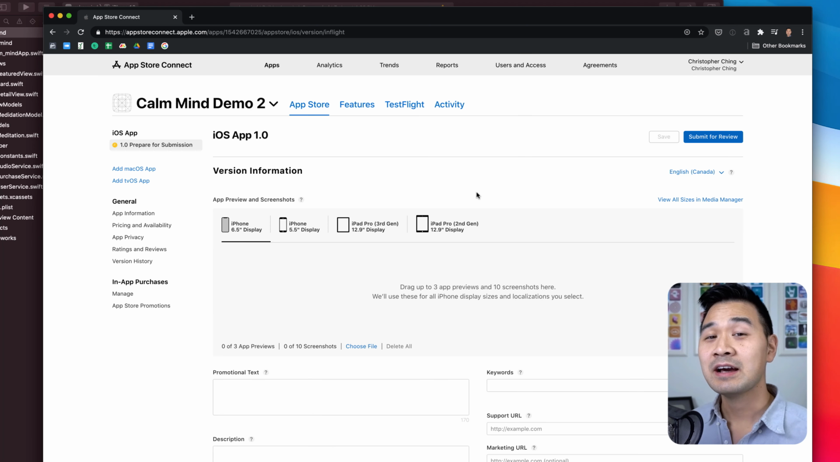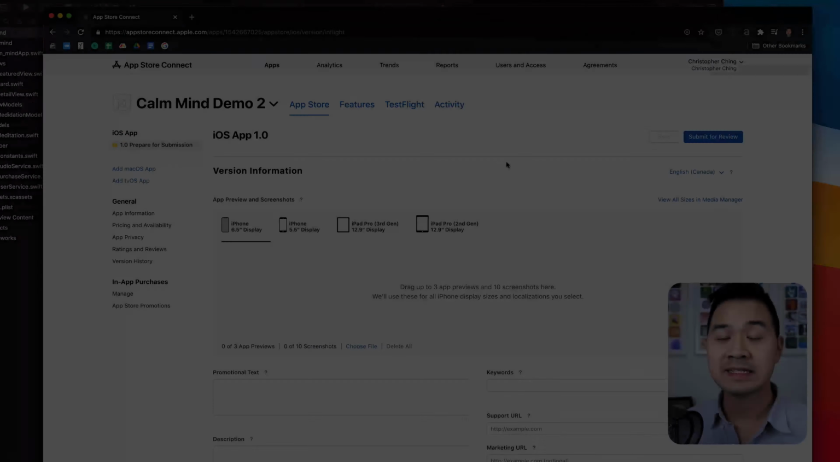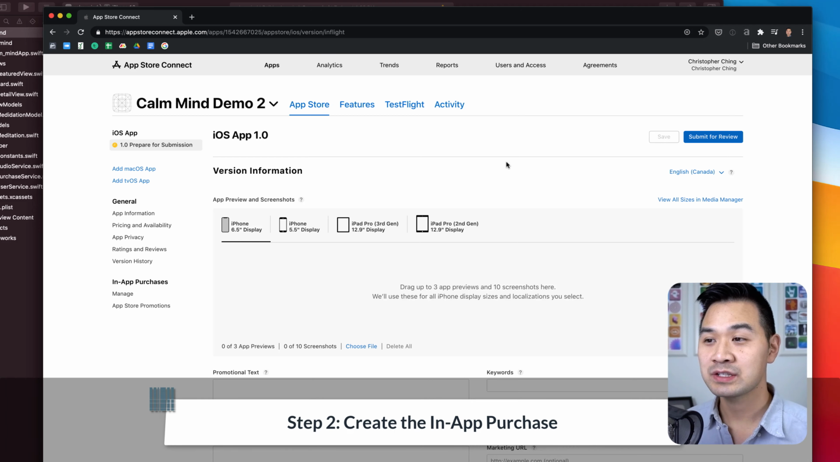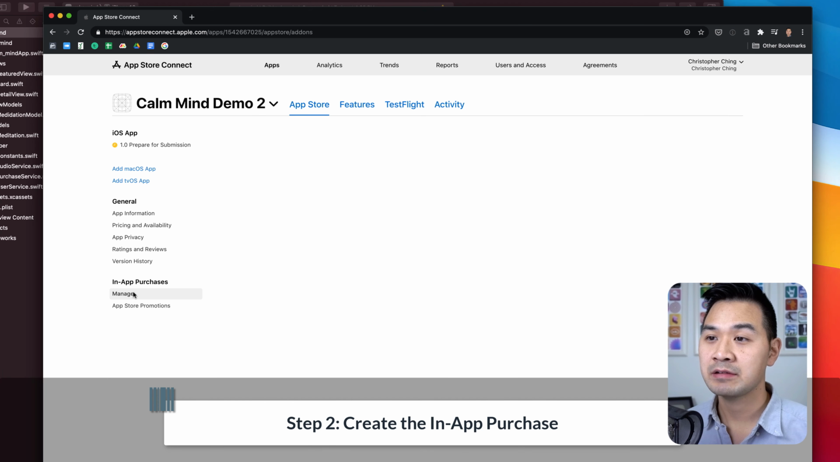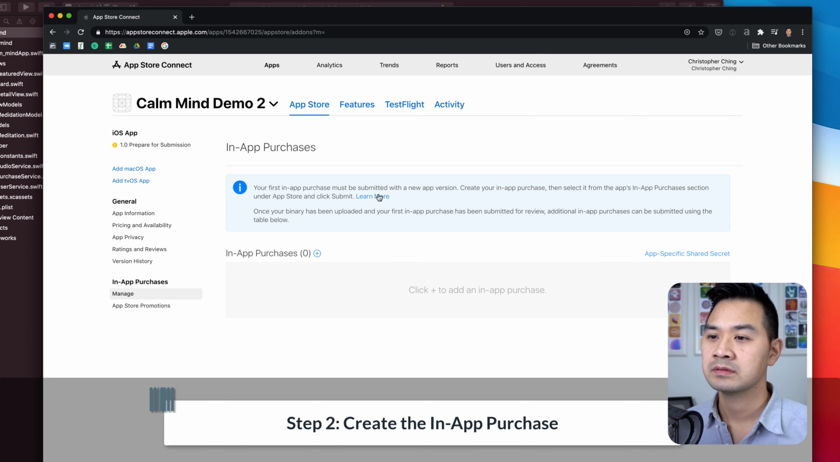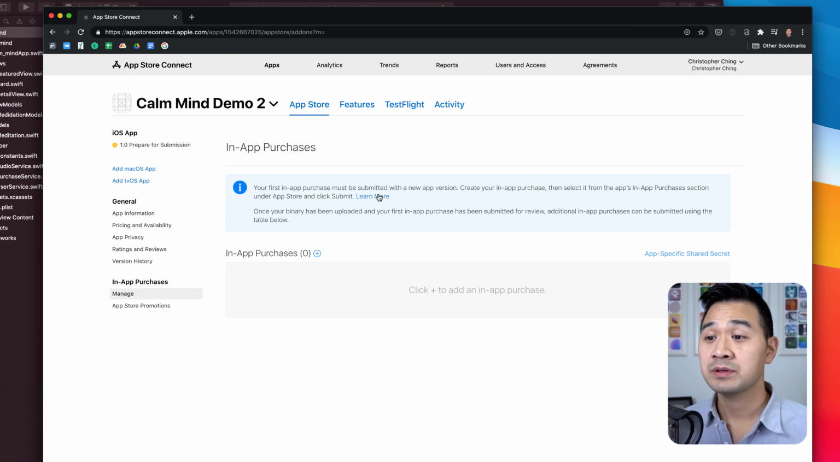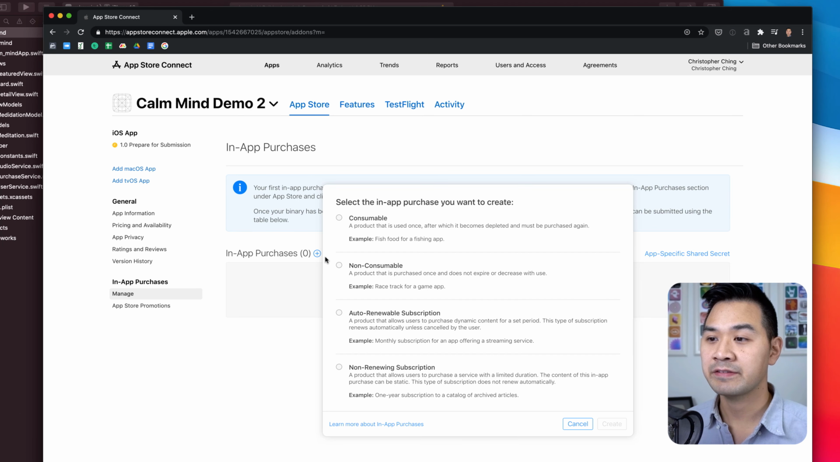There we go. All right, now for step 2, adding our in-app purchase. It's actually pretty easy to add an in-app purchase. All you have to do is go down to manage in-app purchases down here. Wait for this slow portal to load. All right, so here we see in-app purchases at 0. Let's click on this little plus icon to add our first one.